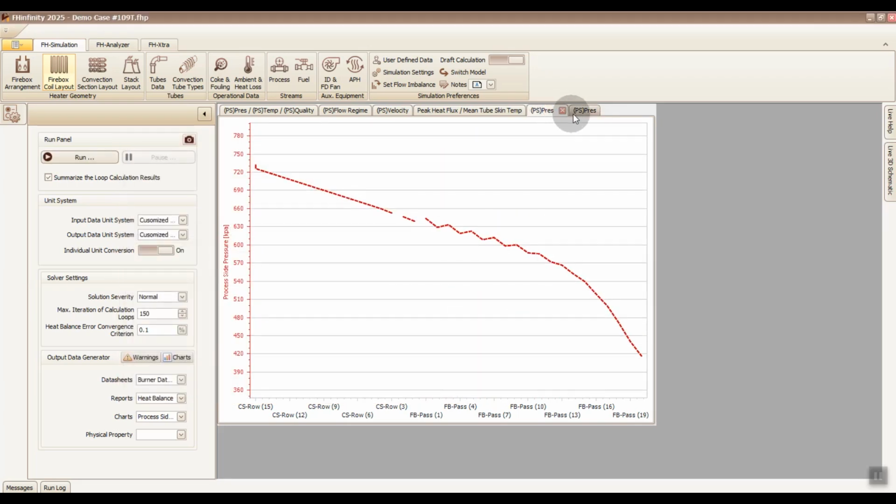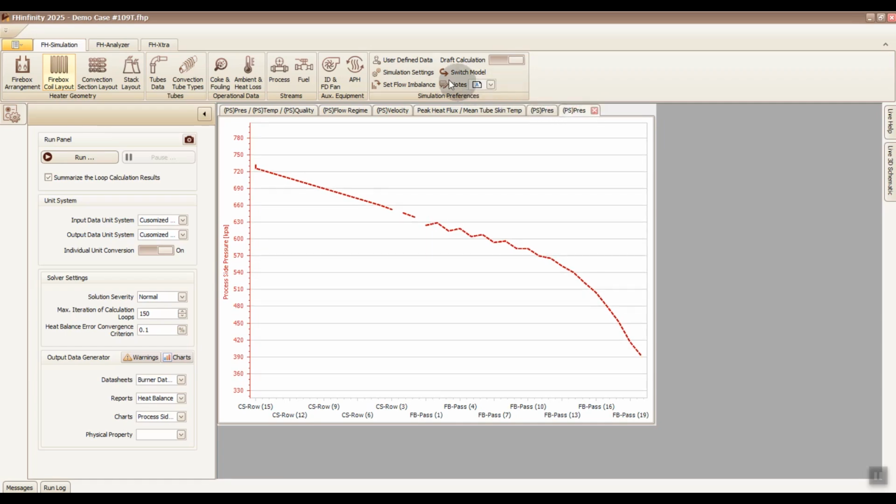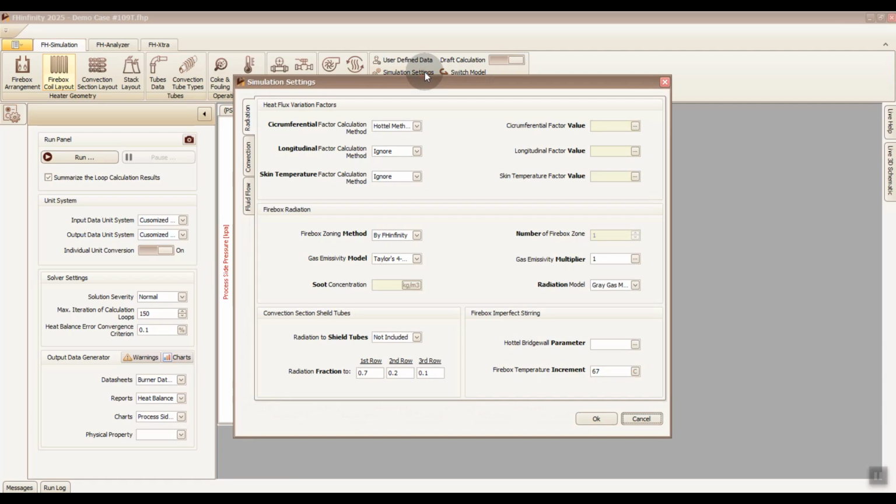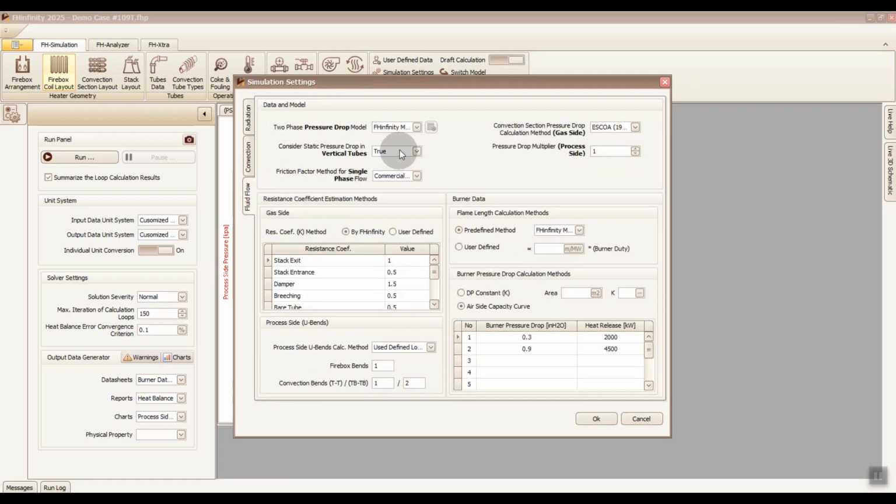As you can see, the pressure profile has changed completely. Naturally, if we were to ignore static pressure drop, the pressure curve would be smooth, without these fluctuations.